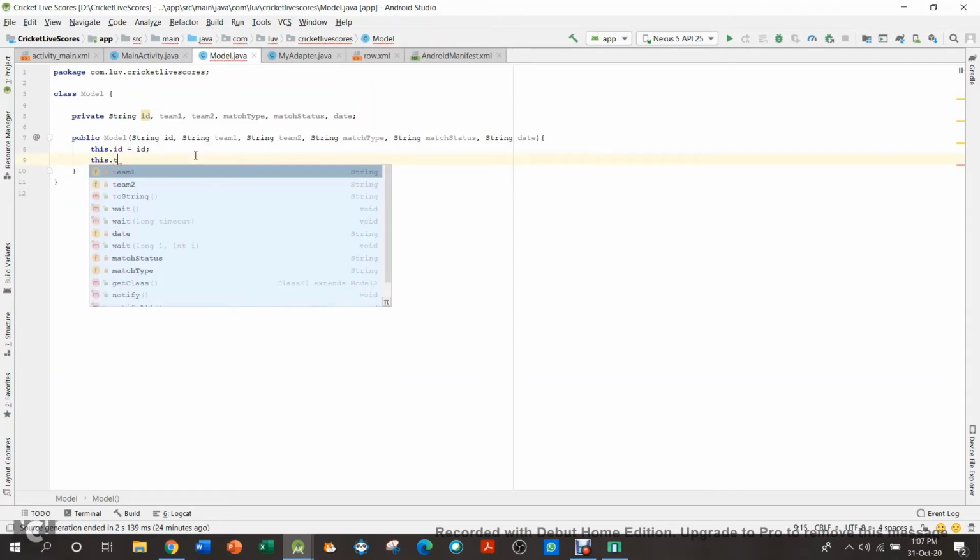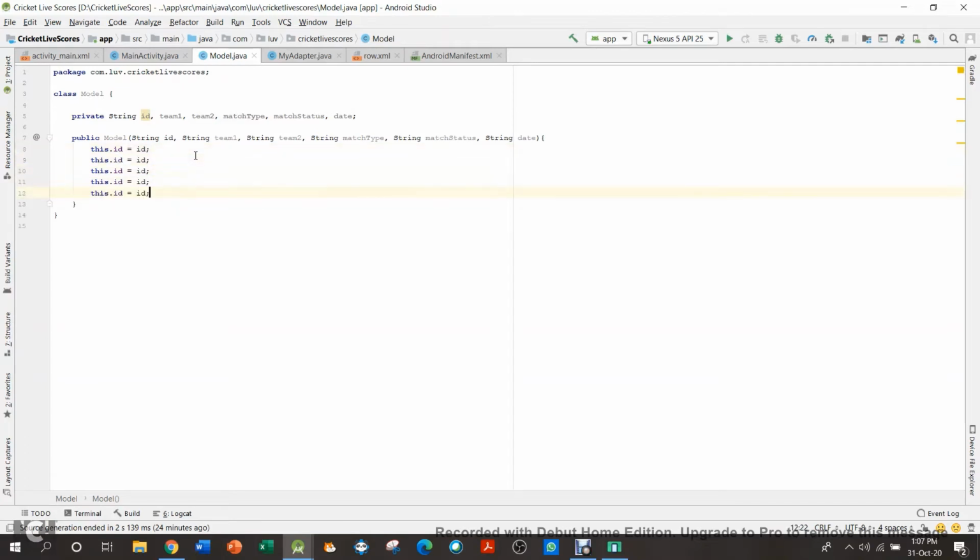Then do this dot, you can just duplicate this 5 times, and then make this team1, make this as well team1, make this team2, make this team2, then make this match type, match status, and then match status, and then date and date. So that is this model done, the function inside the model class.